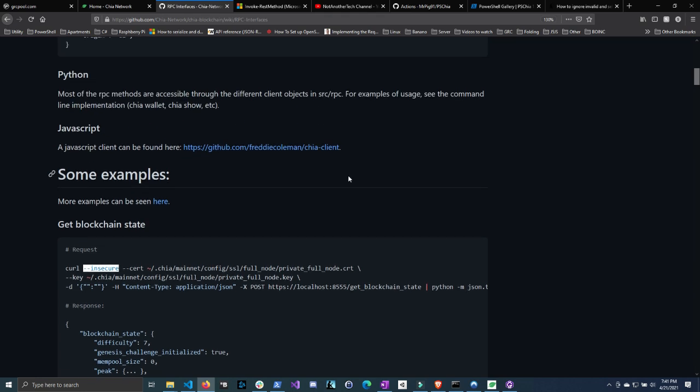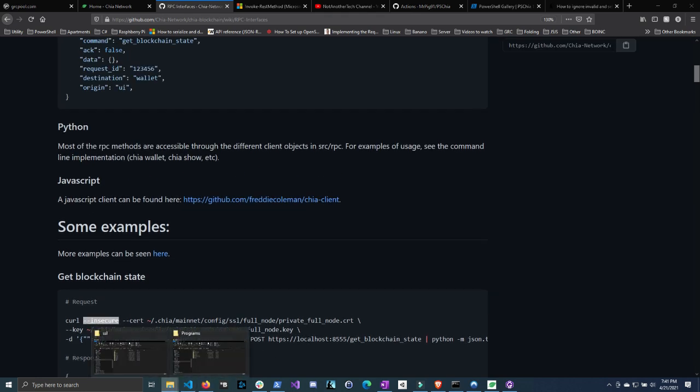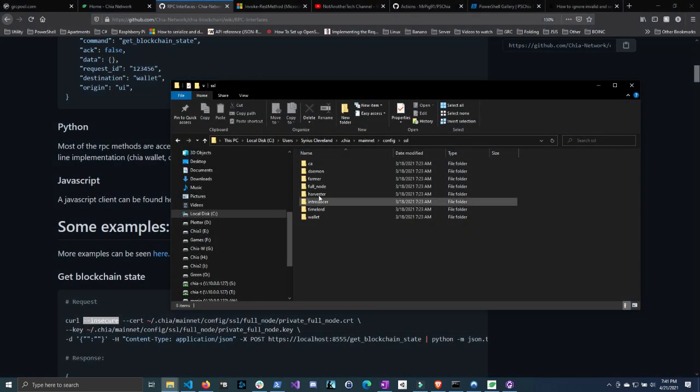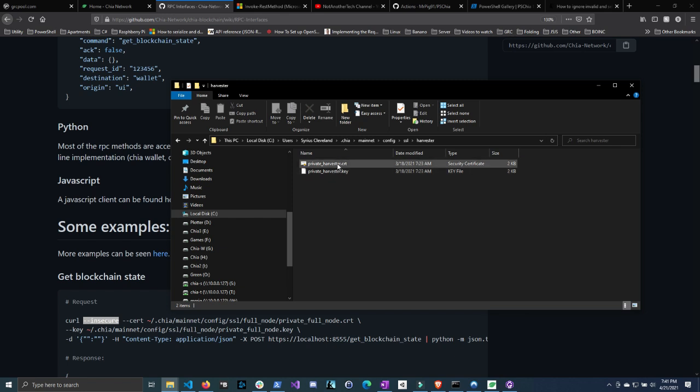So let's first look at where these certs are located. These are the certs to all your services. So for the harvester services, these are the files that you would pass to curl. You can see that it's a cert file, CRT, and a key file. And then what I would have to do is combine these two files to make a PFX file and pass that to Invoke-RestMethod.